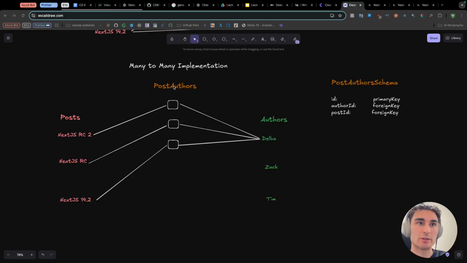In this case, our join table to connect posts to their authors is going to be called post authors. All we're going to store, besides the primary key of each entry, is the foreign key of the author ID and the foreign key of the post ID. And if we want to store any other information about this relationship, such as if some people are primary authors and some people are secondary authors, we could also store that on this table.